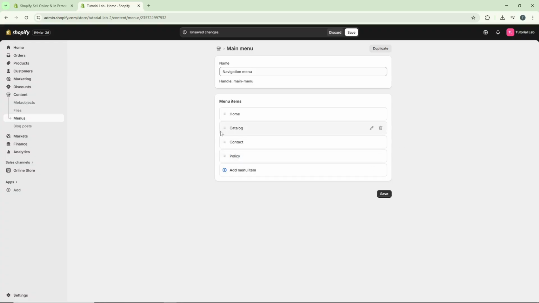One of the most useful features here is the ability to rearrange your menu items. Simply click and drag any menu item to reorder them. This lets you prioritize the most important links and create a logical flow for your customers as they navigate your store. Once you're satisfied with your menu structure and all the items are in place, click the Save button at the top or bottom of the page. This will apply all your changes to your live storefront, and that's it.